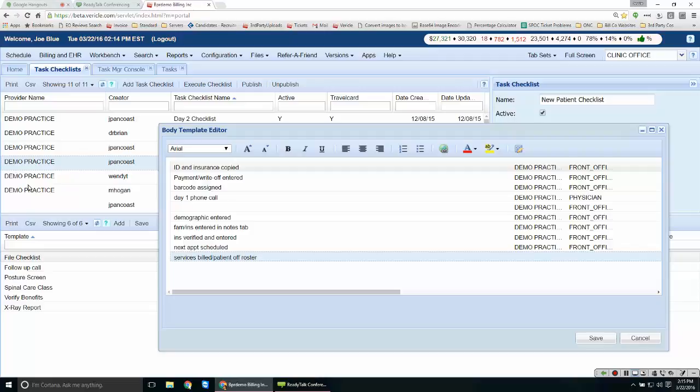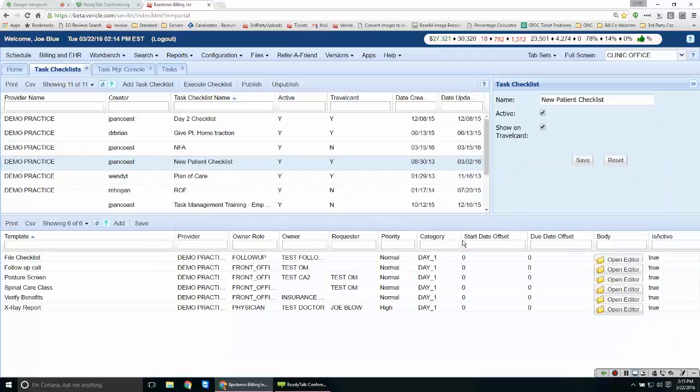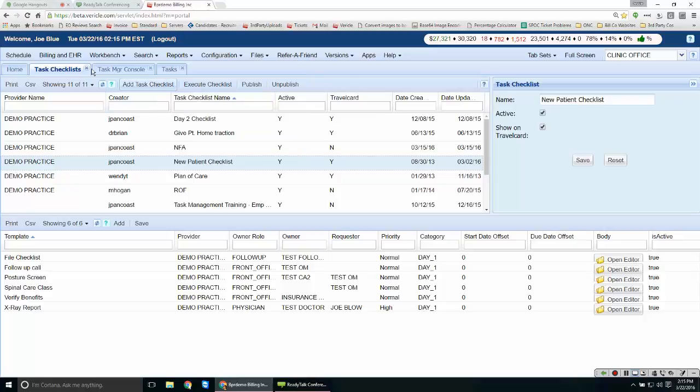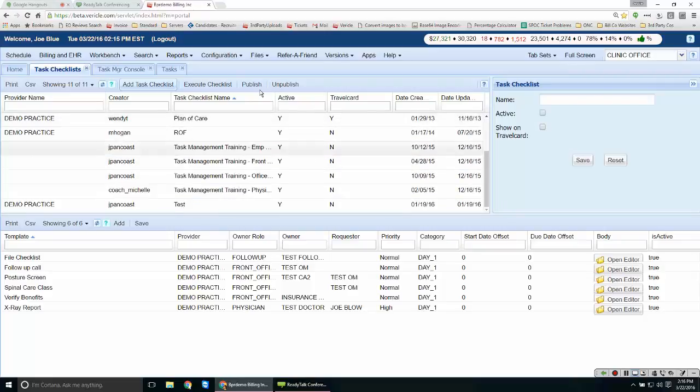So, can you close this now? I'm going to go over a little bit more of the anatomy of the offset dates, et cetera, and how we would go about creating a new patient one. Sure. So first thing, you're going to need to get to this page, Configuration System Task Checklist. Once you're here, you can create a new task checklist by clicking the Add Task Checklist button up at the top. You're going to get a pop-up.